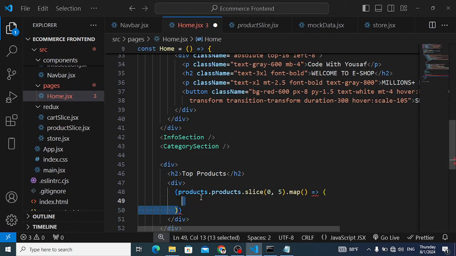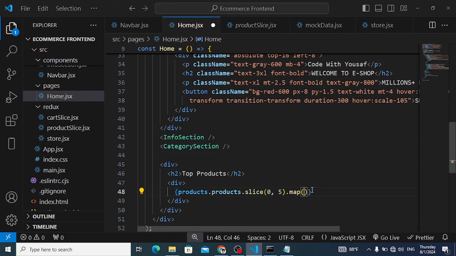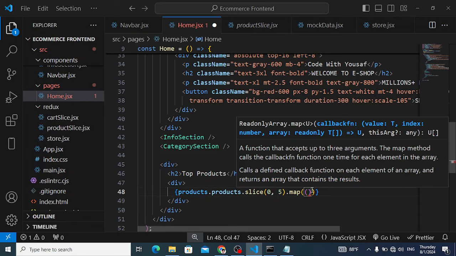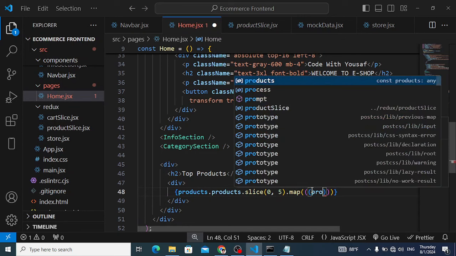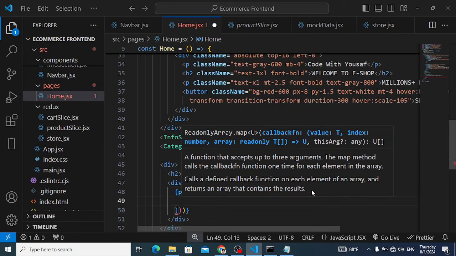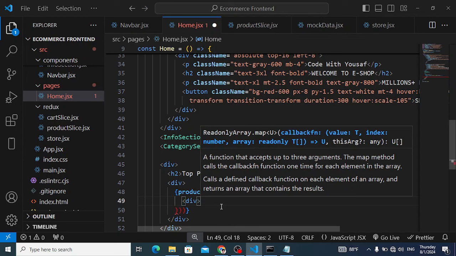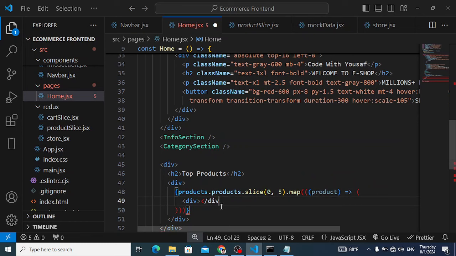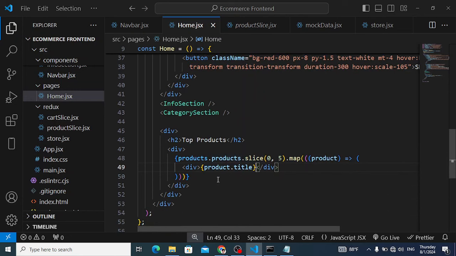Sorry, we should not do like that, but we should implement here. We will just get product. Now to display the product, let's first access and display product.title. Is it working or not? We will check it.